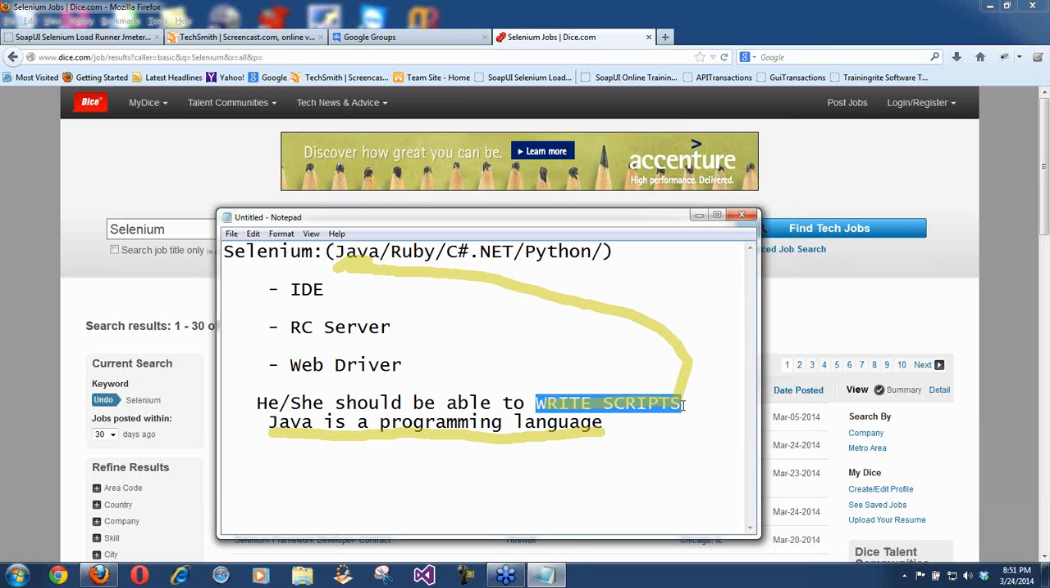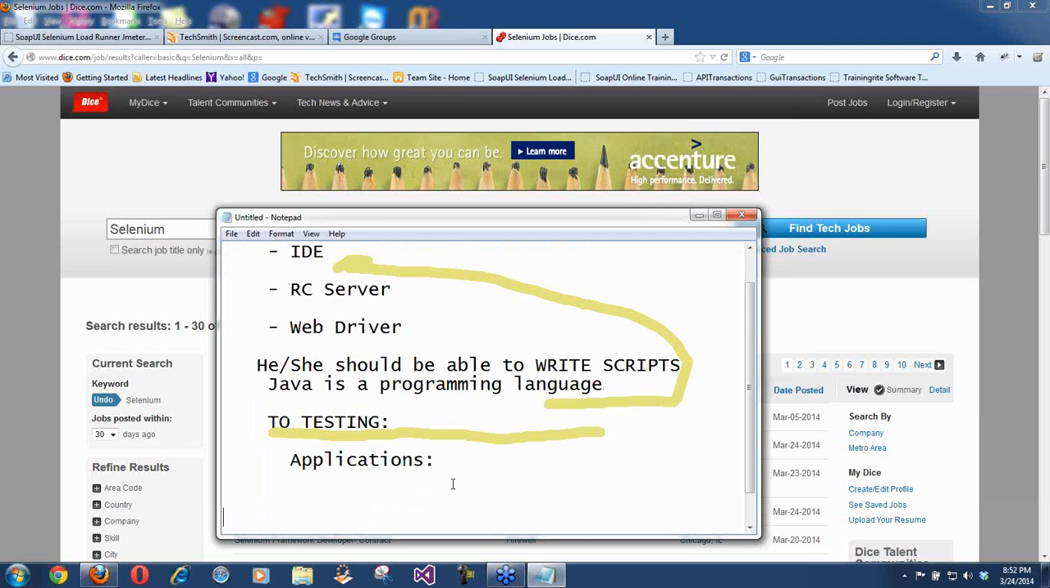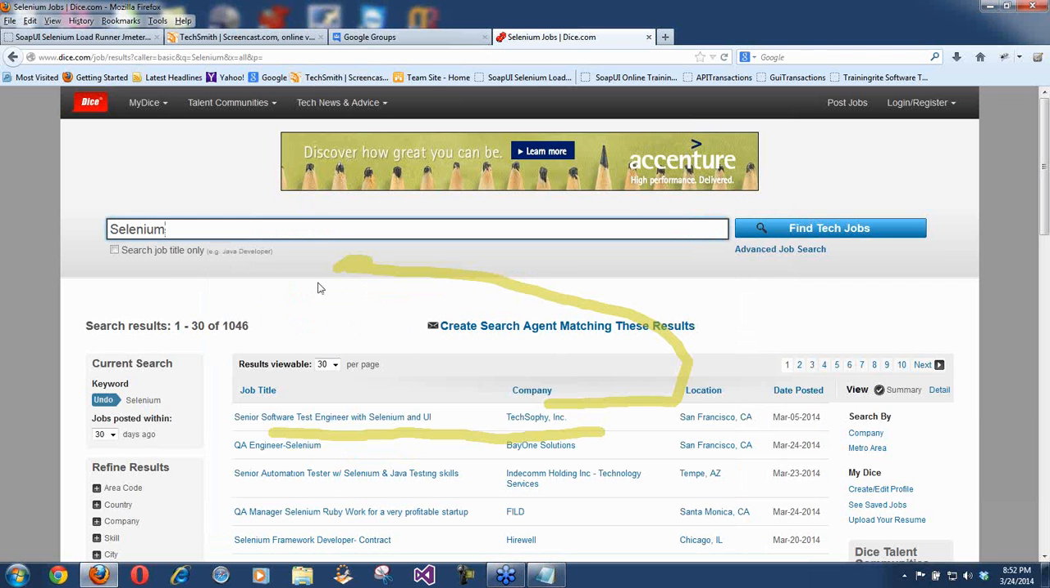Now you would question, what are these scripts? What do they do? Why are we writing scripts? We write scripts to do the testing. Now you would say, what are we going to test? You would be testing applications. So now you would ask me, what is an application? And what are the different applications out there? Give me some example. If you see this website, this is an application.